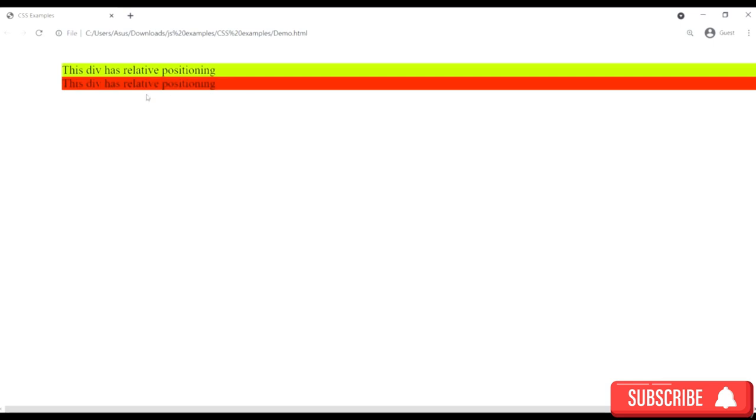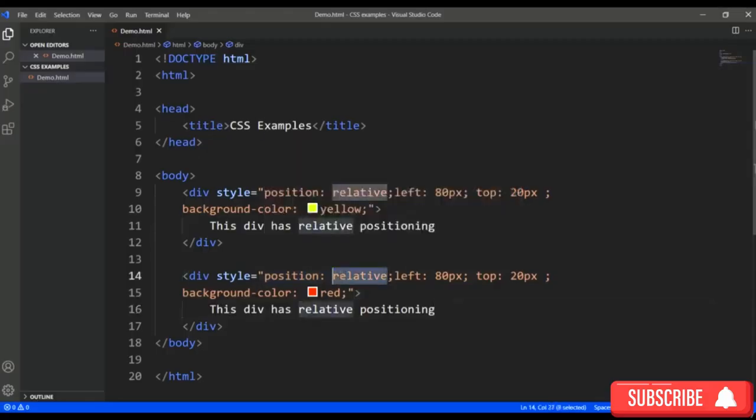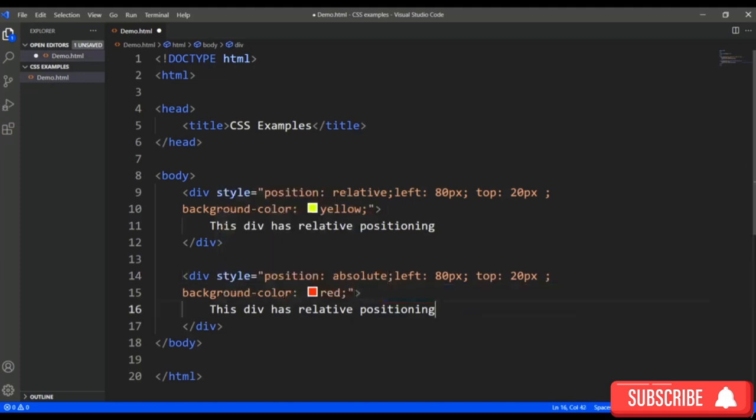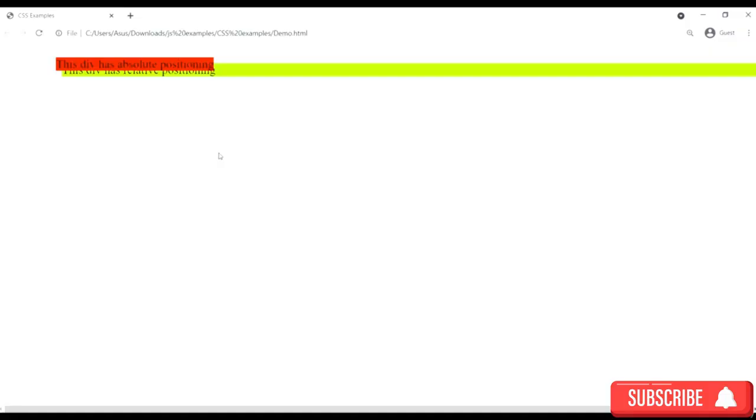Because I have passed the same left and top values in both divs, why are they still not crossing each other? Because the second one is relative to the first one. Relatively, it is adjusting its position. But if I make it absolute, then it is not taking the reference of any other element of this particular DOM. It will just take the reference of the particular element inside which this div exists. So let me make it absolute, and when I refresh, you can see it is overlapping this one.